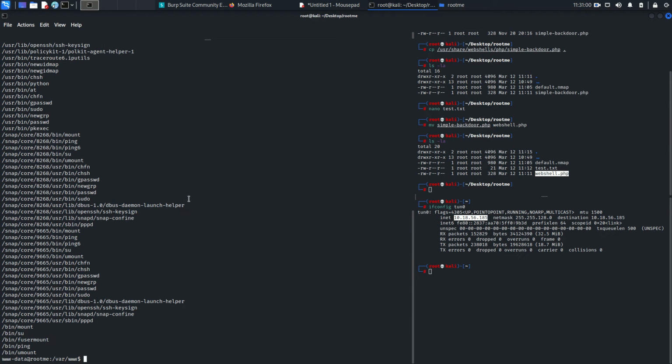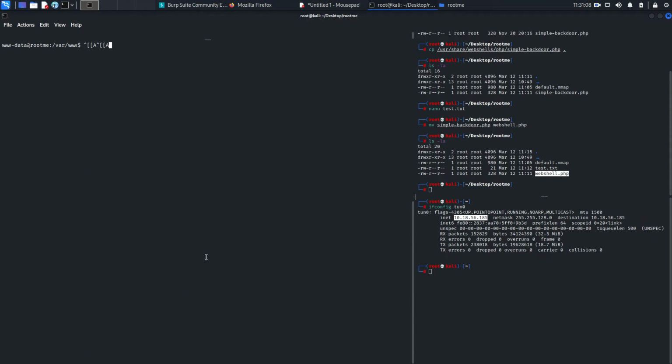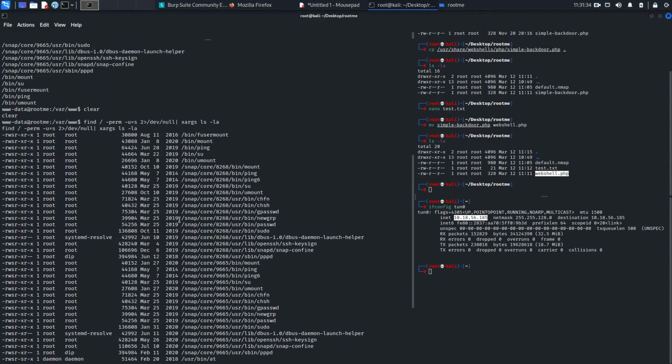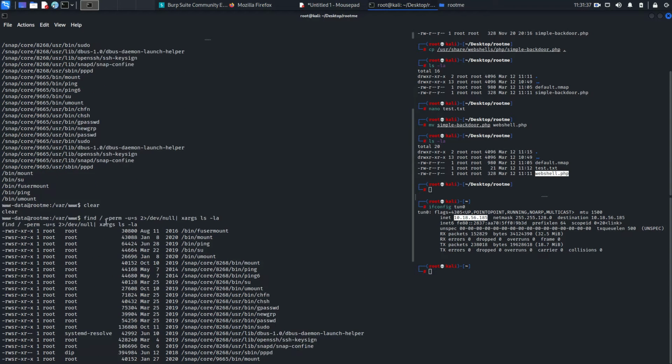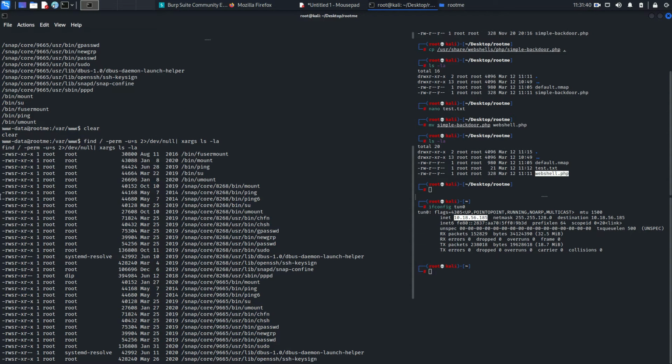You can also run the same command to see not only the file path, but also the permissions, like this. So find / -perm SUID and 2>/dev/null, and pipe it with xargs ls -la. So now you can see all those files with the file path. There is a difference: before there was only the file path, now you can see the permissions also.